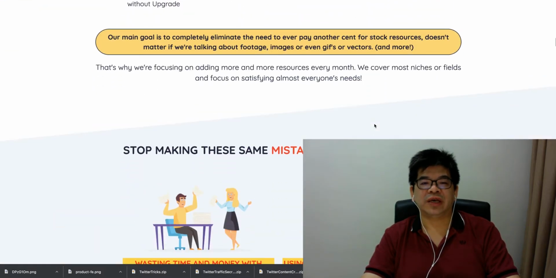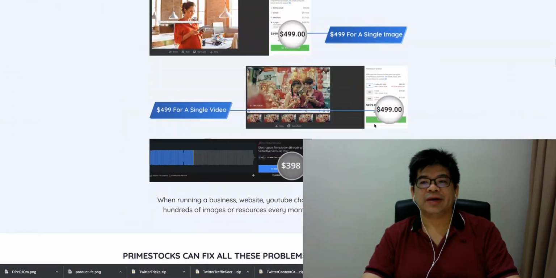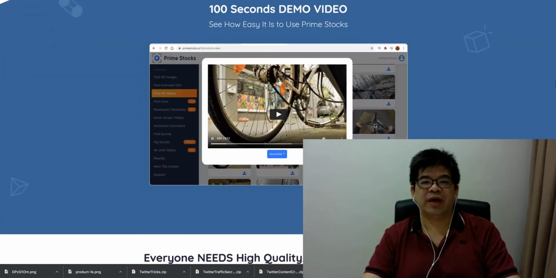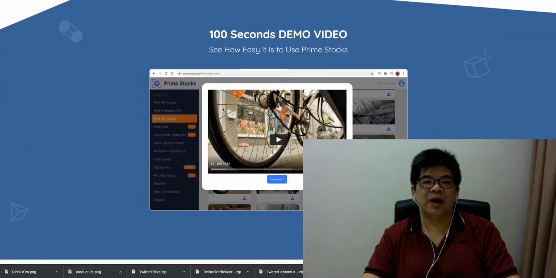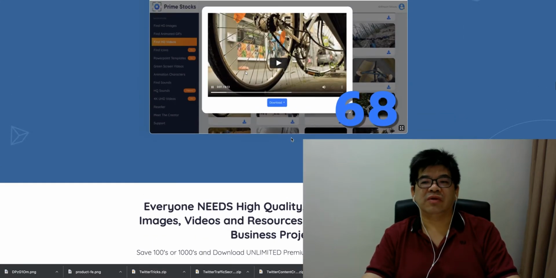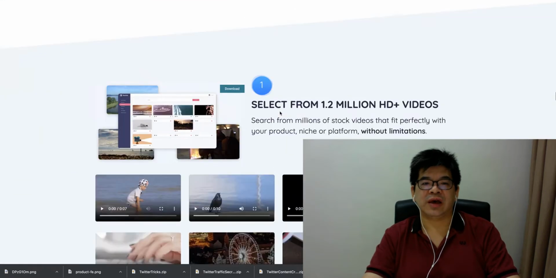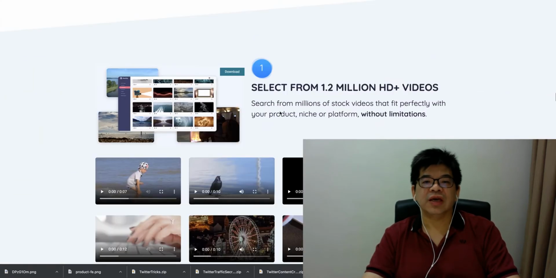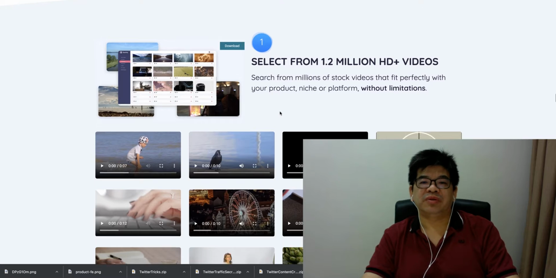Go through this sales page, take your time. There's also a part that says how we can use PrimeStock in 100 seconds, how we can grab any of the videos and download the video for your own use. That is one of the demo videos inside this app itself, right? There are some examples put together here.